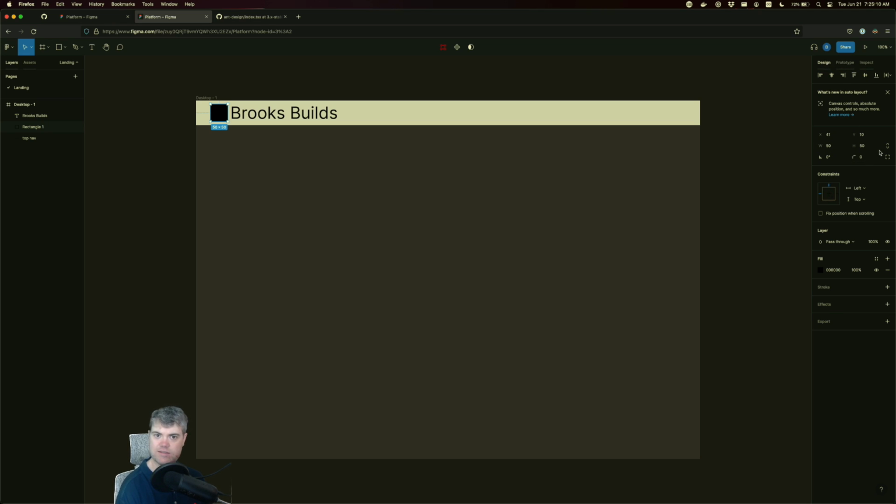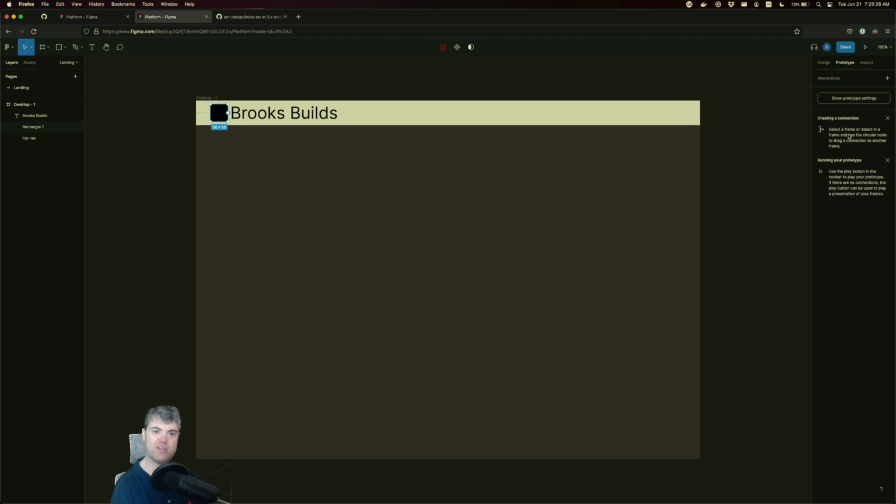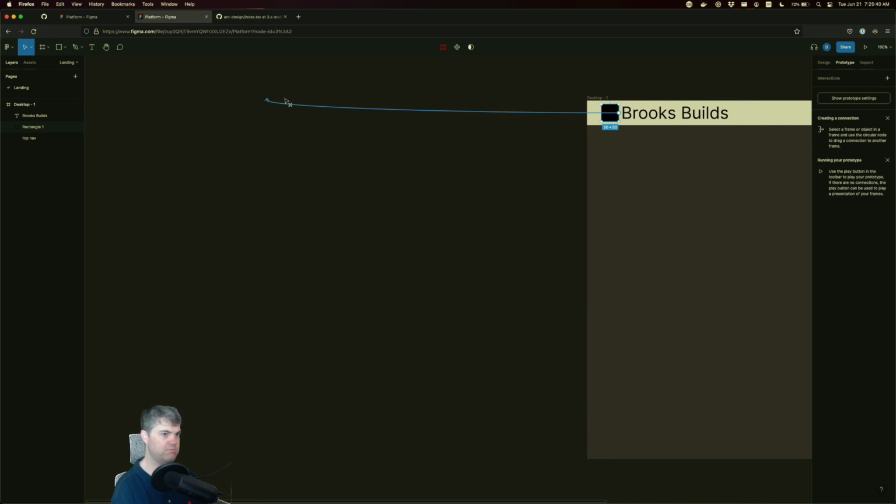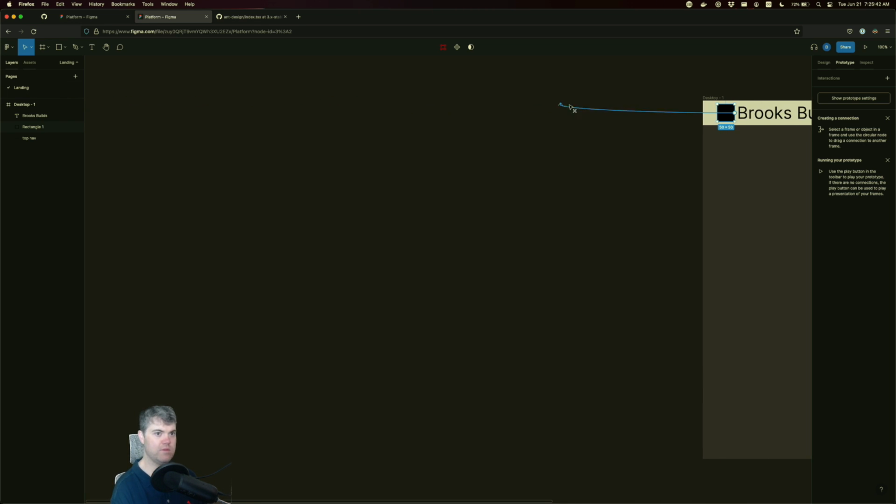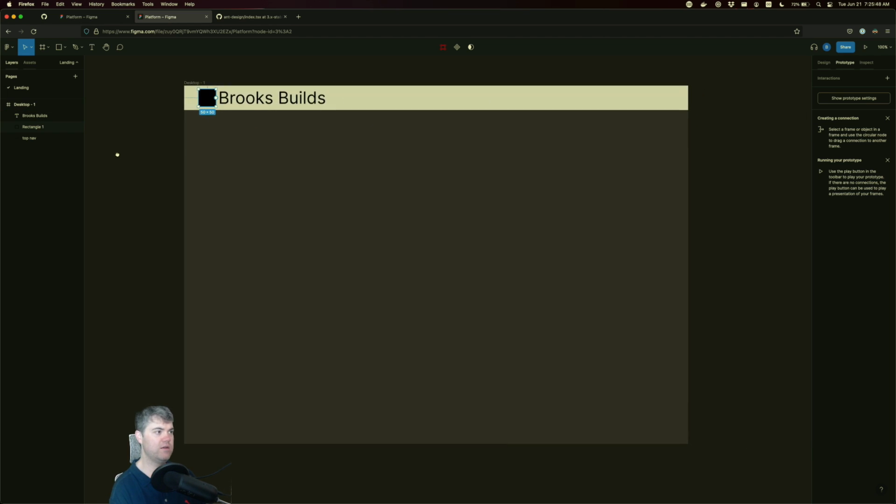Can I do links? Oh, that's not part of it. Okay, that's not what I want. Oh, create a connection. Select a frame or object in a frame and use circular node to drag connection to another frame. Oh, like this. So that goes to, oh, like another frame out here. Oh, got it. Okay.